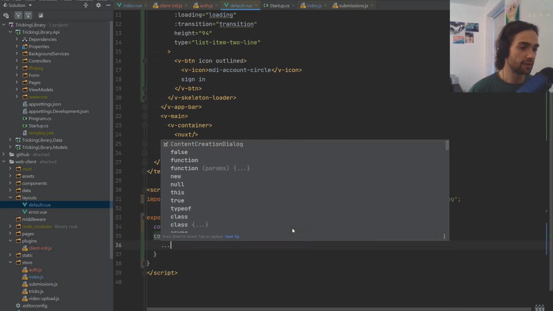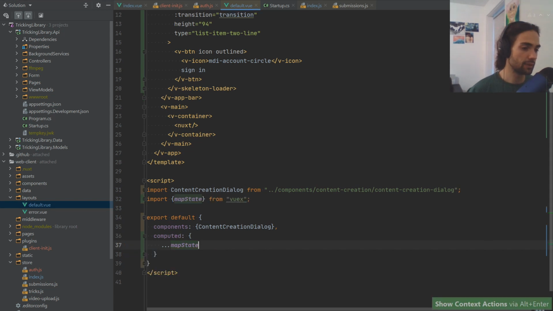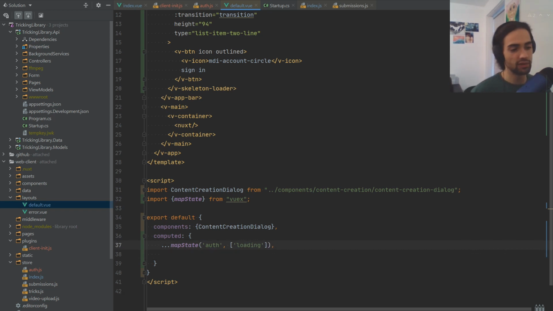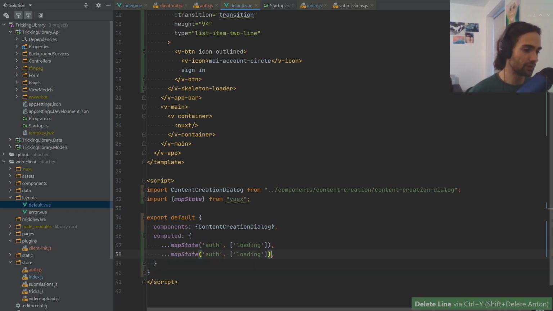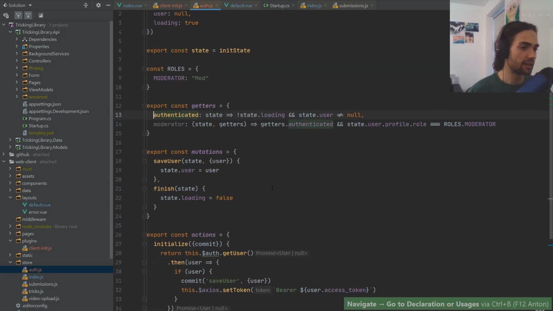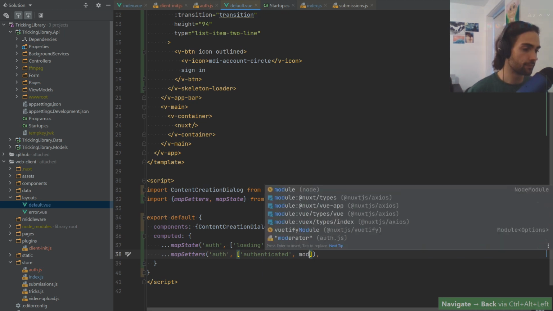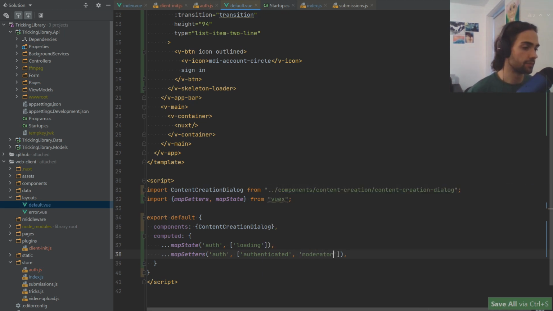We will need mapState. Let's import that from Vuex, and we'll be importing from auth, and we will be grabbing loading. We'll obviously grab the user later to display the profile and whatnot, but for now we're keeping it simple, just putting stuff in the correct places. And then we will map getters as well, and grab that from Vuex as well. We will grab the authenticated getter, and we can also grab the moderator getter.